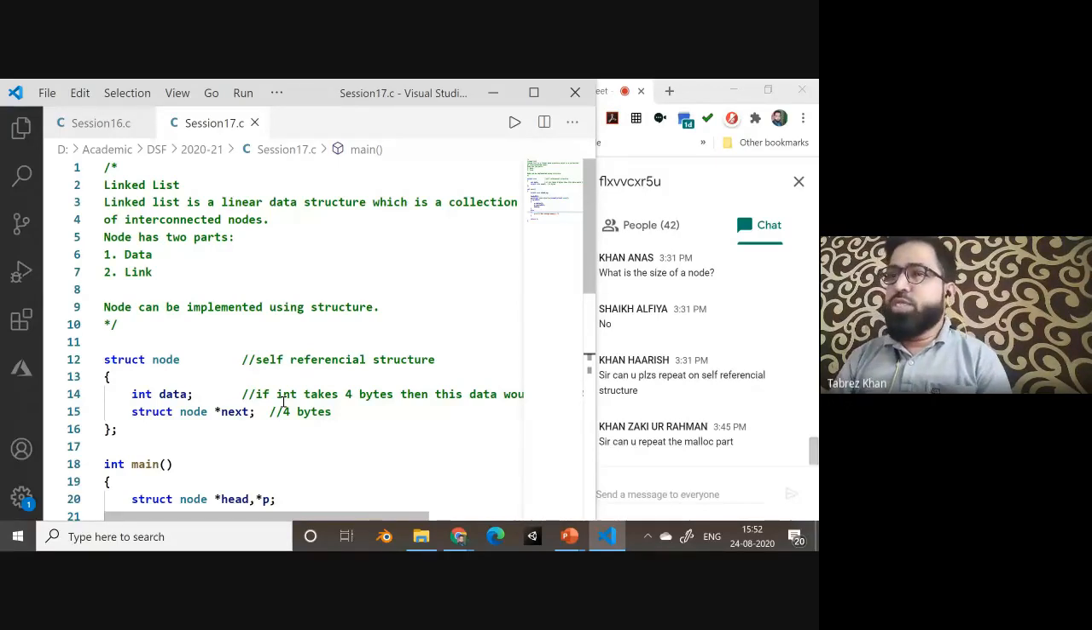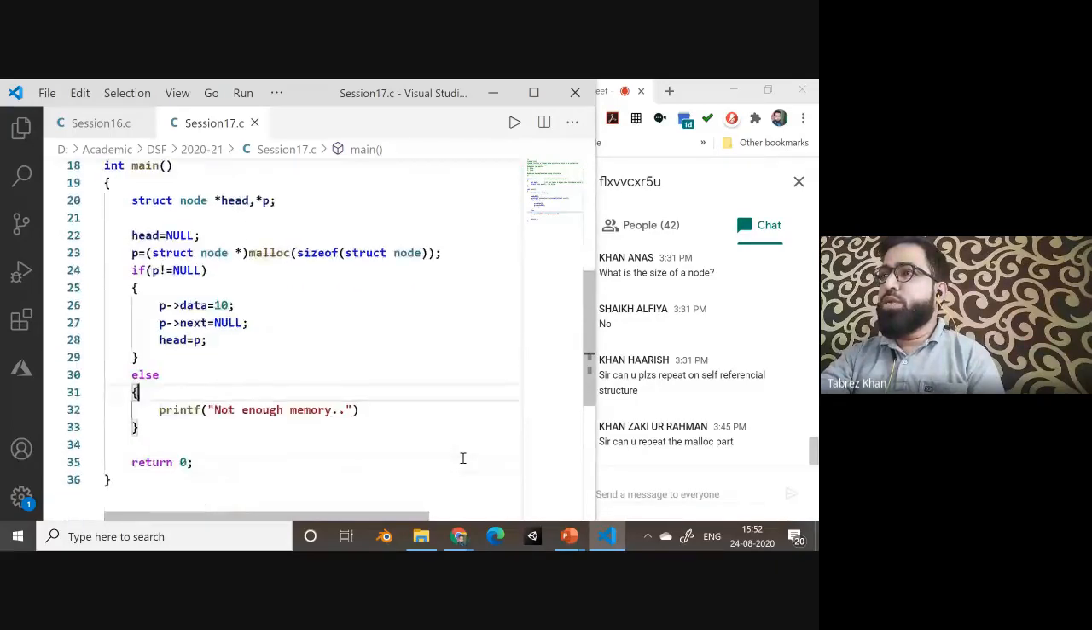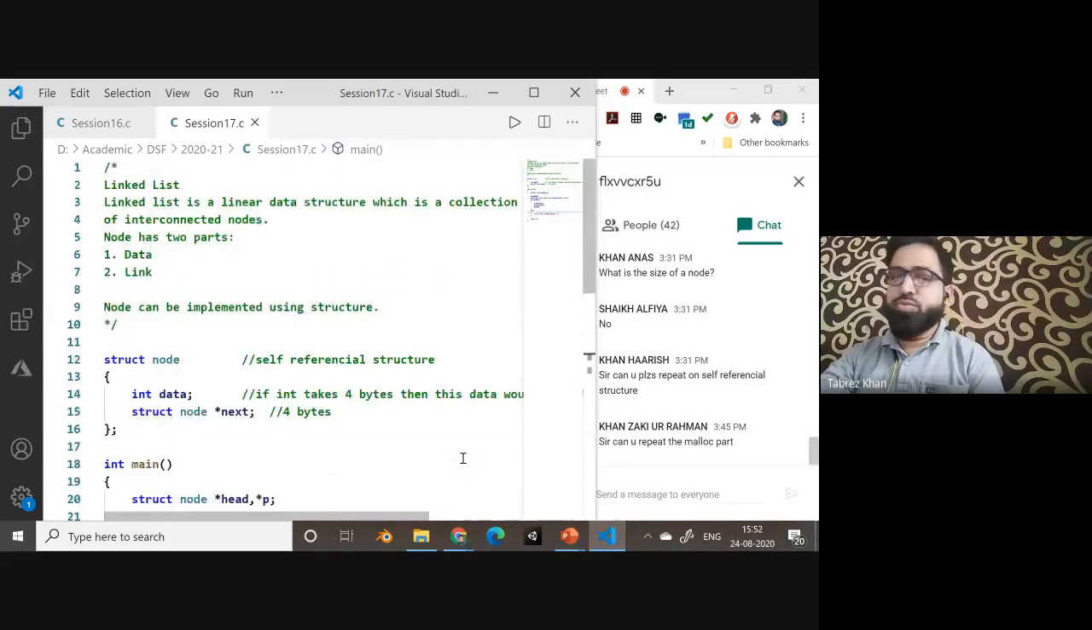If there is no query, then we can stop here. So can I assume that today's session is understood completely, because it is very important. It talks about the fundamentals of linked list. If the fundamentals are clear, then everything about the linked list can be easily understood. If the fundamentals are not clear, then it will be difficult to understand the different aspects of linked list when we talk about the implementation part.